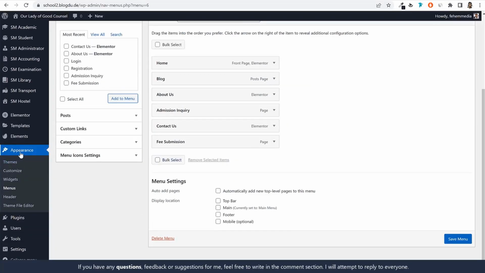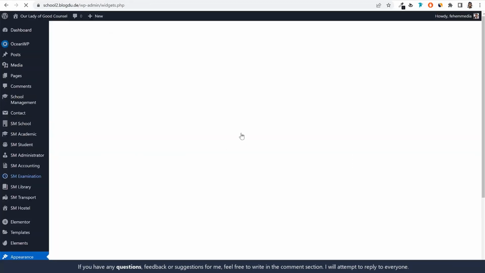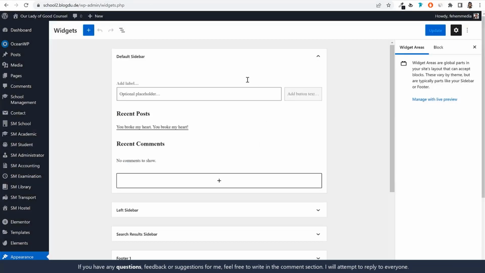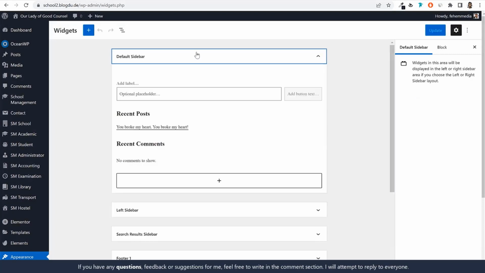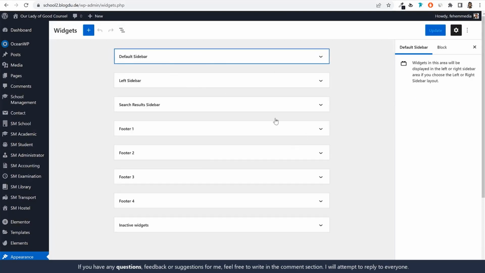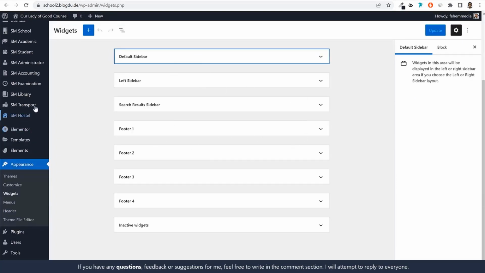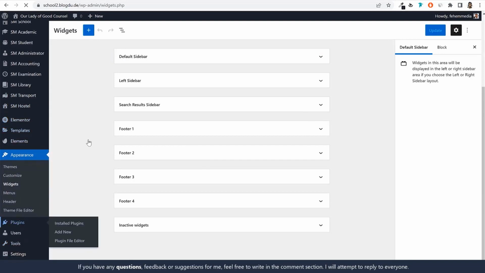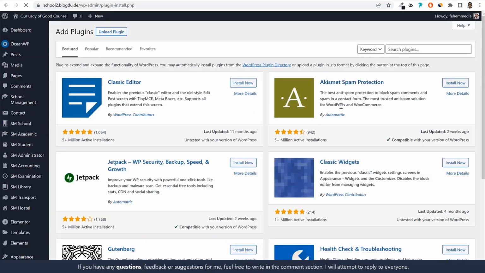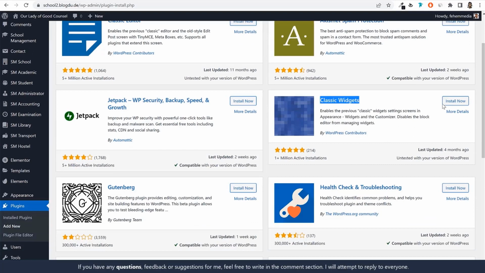For that, under appearance, you have to click on widgets. Basically we don't want to use this widget, we want to use the classic widget. So we have to get rid of this widget. We can again go to plugin, add a new plugin. You will see at the very beginning this classic widgets, click on install.